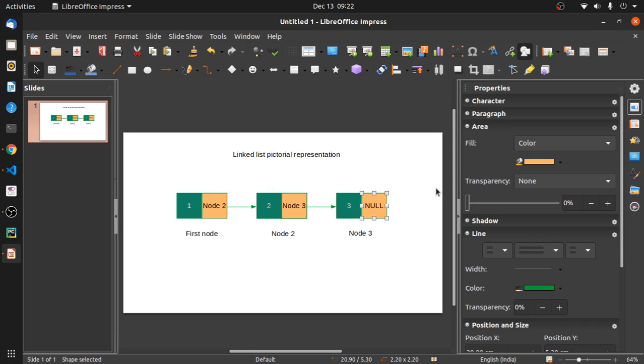There are no nodes after this particular node. That's why we are using null in this last node. Okay, I sometimes stammer a little, so sorry for that.